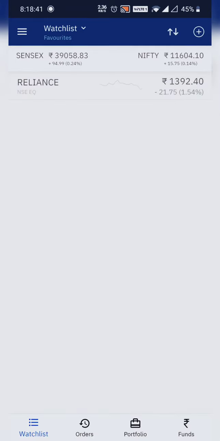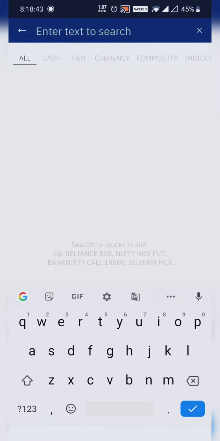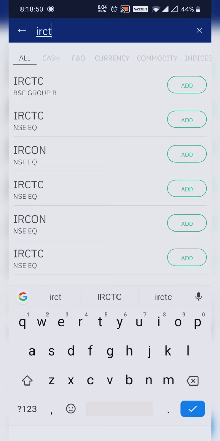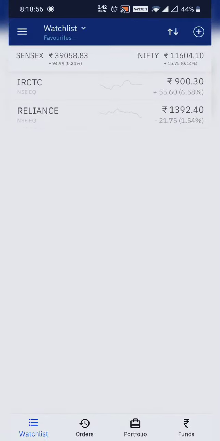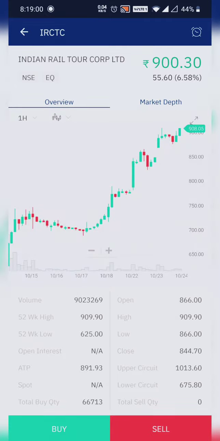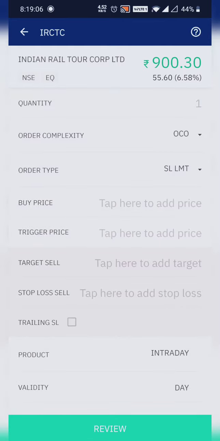For example, you can add any stock. I have searched Reliance, or if you want to search, let's say, IRCTC. You can choose from NSE equity like this, add and remove, so it gets added. Now either you want to buy or sell, you can just click on that. You will get the buy option and sell option down below. Both are the same, the orders will be the same for both. So I'll just take an example of the buy direction.